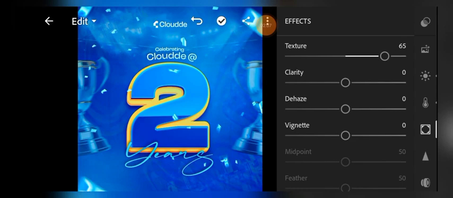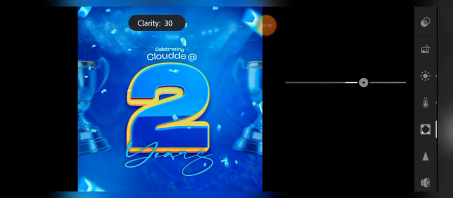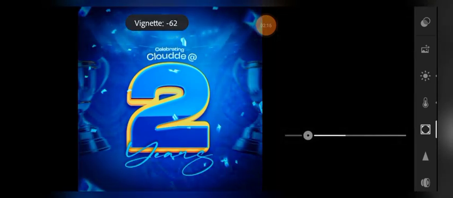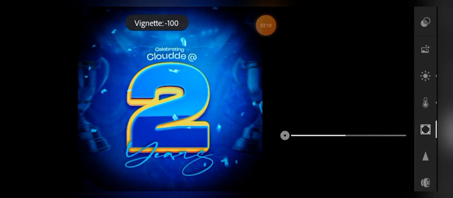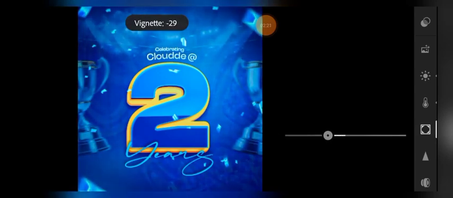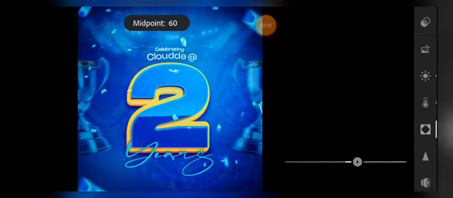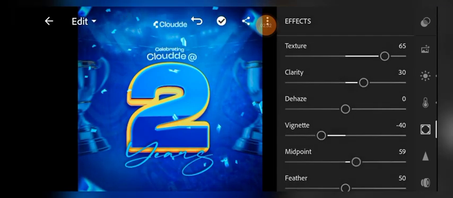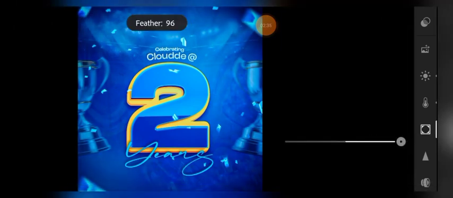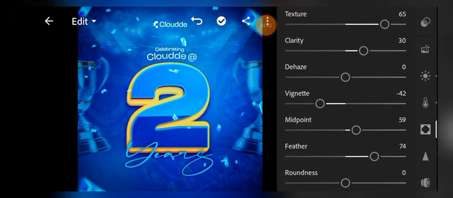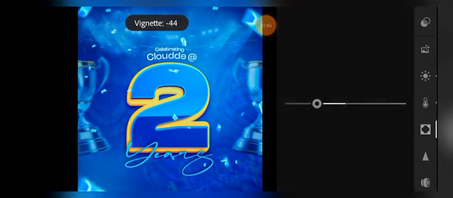Now let's go to this, you can increase the texture, around 65, increase clarity a bit, 30. Don't need the dehaze, then use our vignette so that we focus the attention to the center, but not too much, just soft. Then the midpoint, the feathering, however one wants it to be. Let's leave the feathering like this at 75. Then I touch the vignette again.